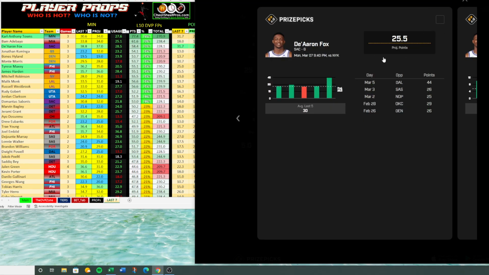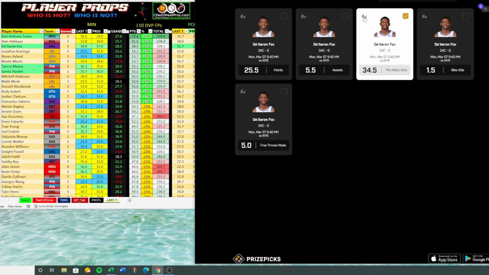So I had Maxey over 1.5 3-point shots made. Karl Anthony Towns, points, rebounds, and assists over 43.5. Harden assists over 10. And Fox points, rebounds, and assists over 34.5 is another one.